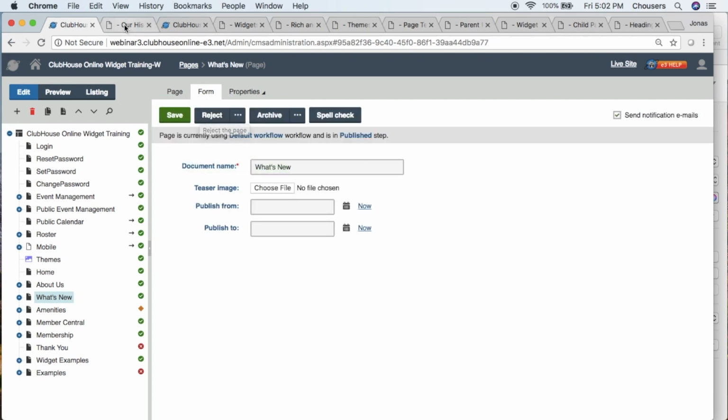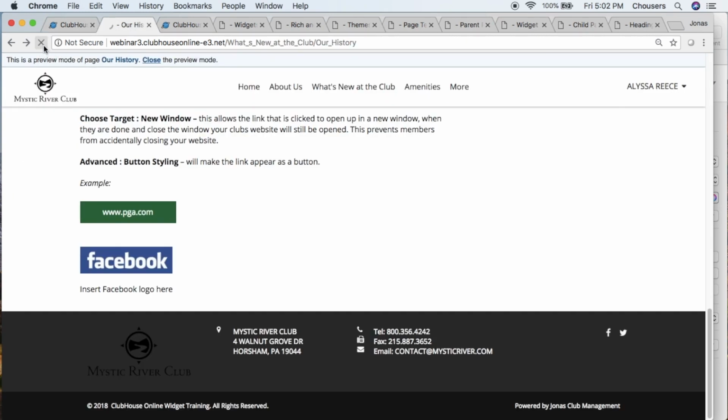Now taking a look at the live site and refreshing our page, note that changing the name of the page does change the name displayed within the navigation. However, it does not change the URL.